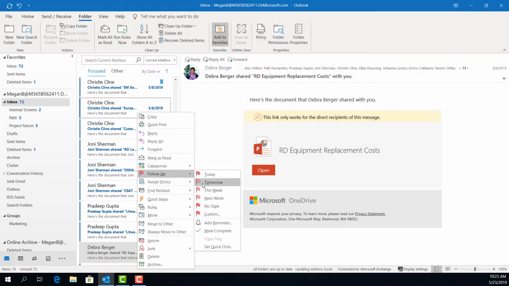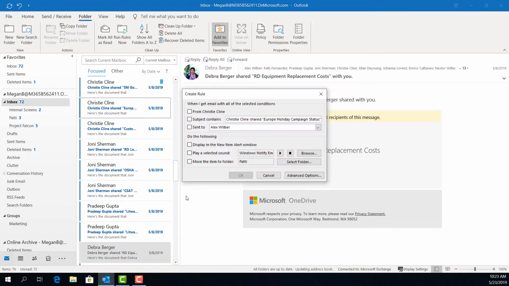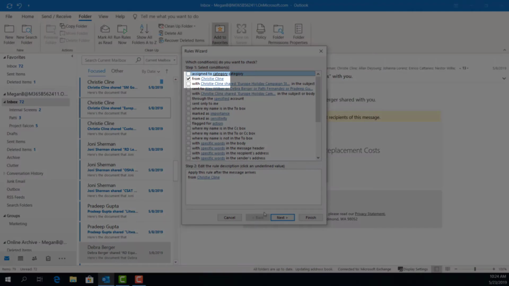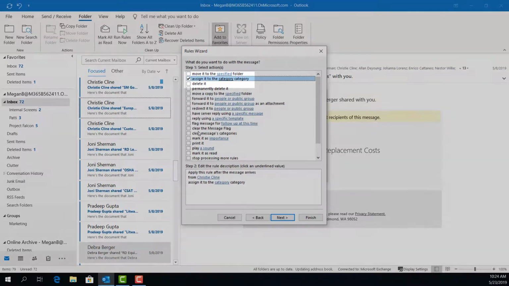You can create a rule that will automatically categorize your email from a specific source. To do this, go to Rules. Under Rules, go to Create Rule. In the dialog box, check off From the Contact. After you've done this, click Advanced Options. Be sure From the Contact is selected, then click Next. Click the box next to Assign it to the category.